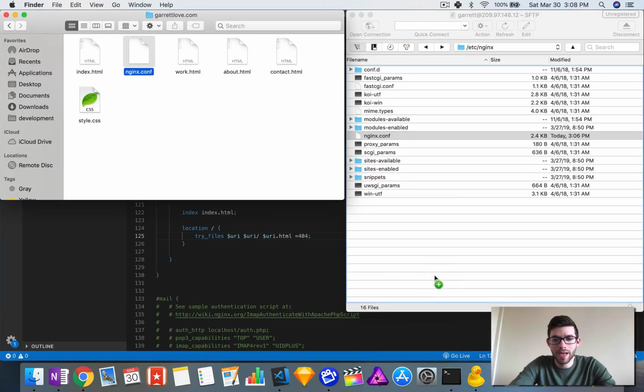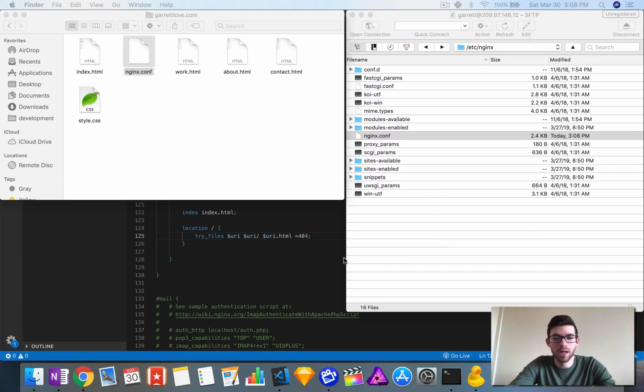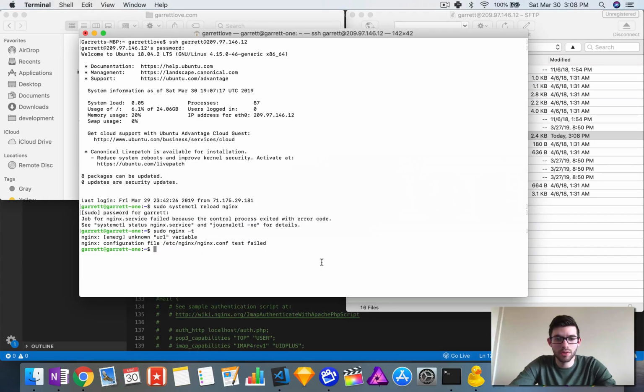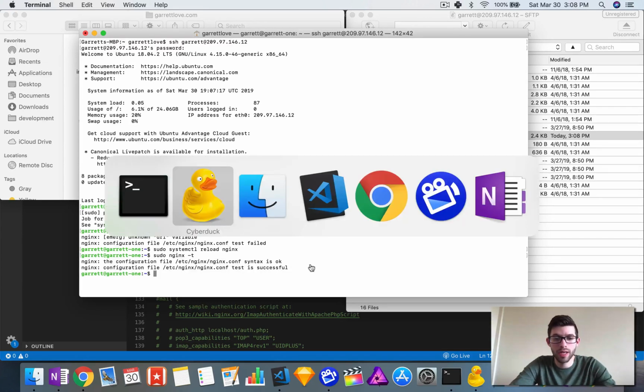Let's drag this back. Asks me if I want to override it. I do. Let's go back to the terminal. Do this again. Problem solved. Also, just to show you that it does work now, that's good.